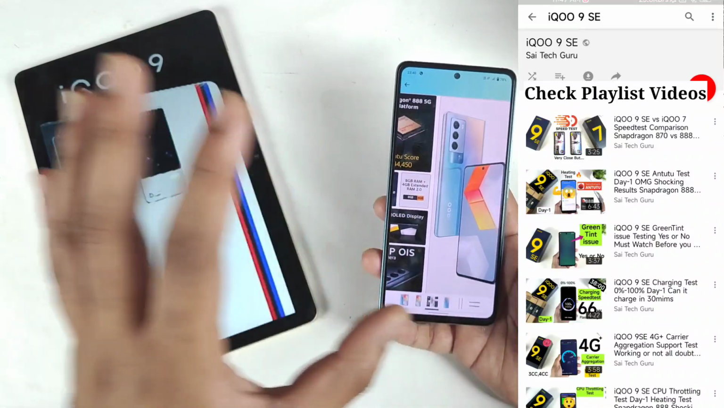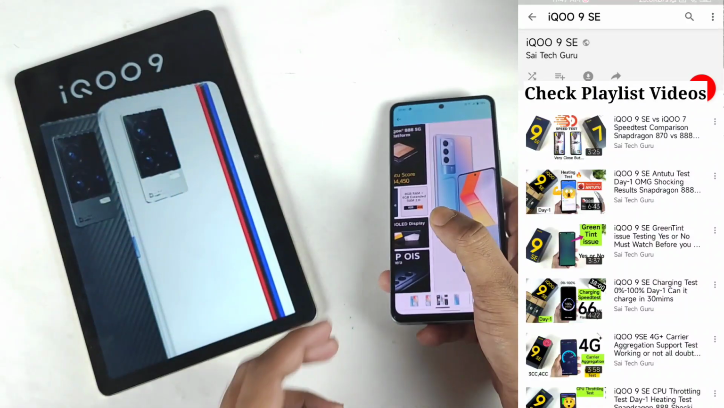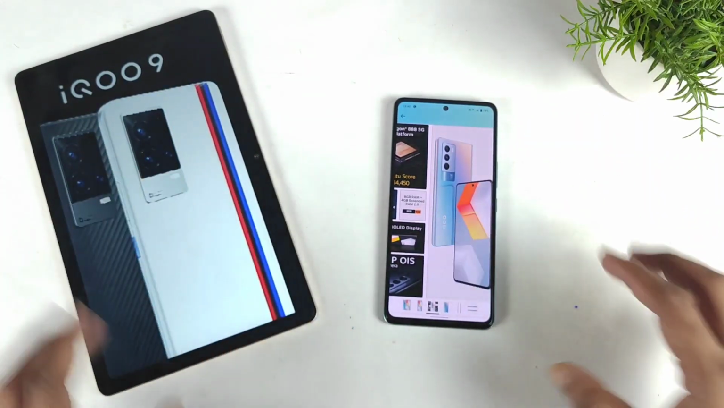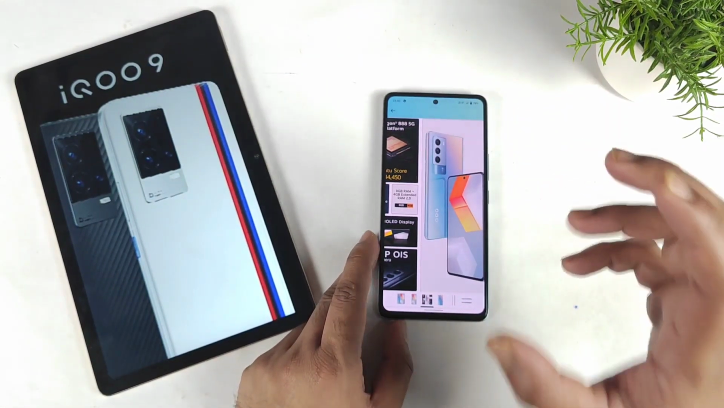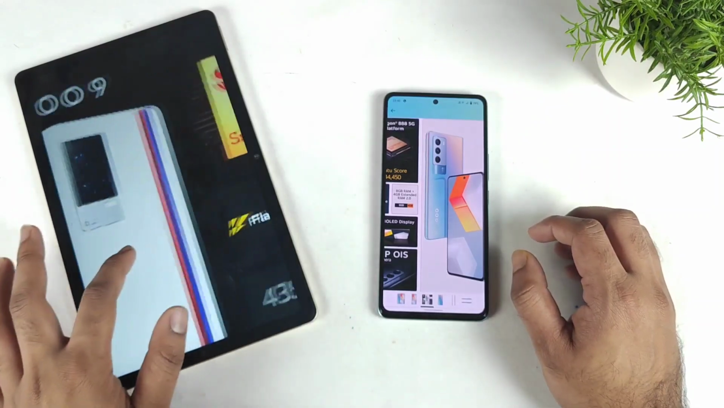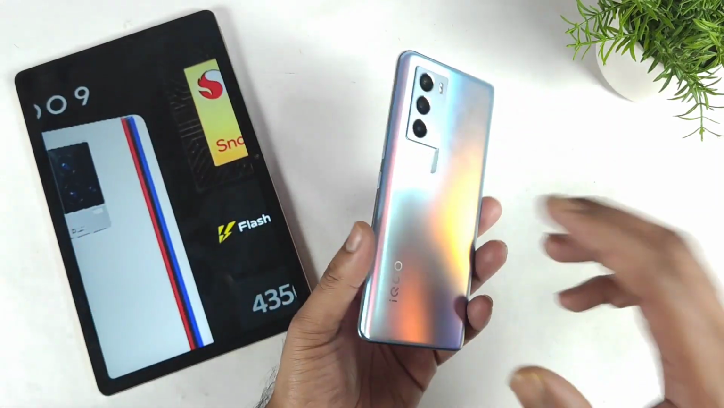Yes friends, absolutely. I'll explain a couple of things you need to take care of between both phones. And one quick note, there are only a few reasons why you should upgrade to the iQOO 9 instead of the iQOO 9 SE.